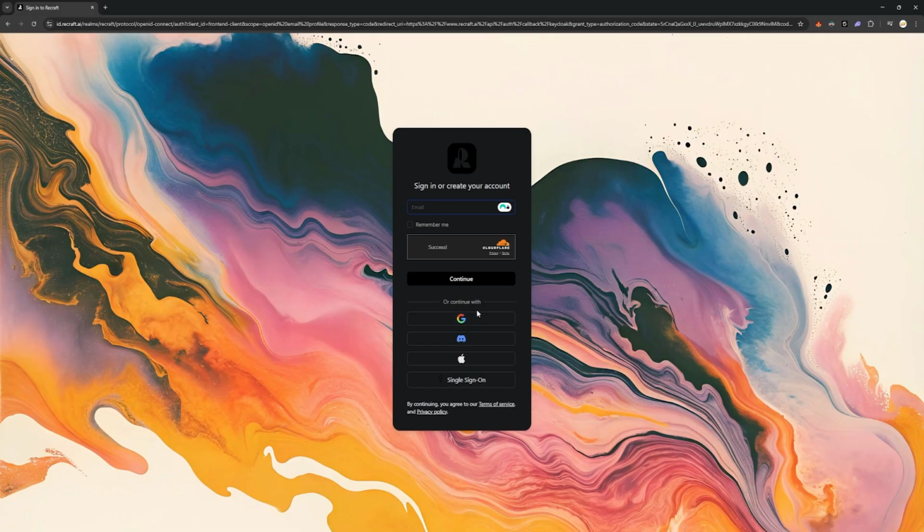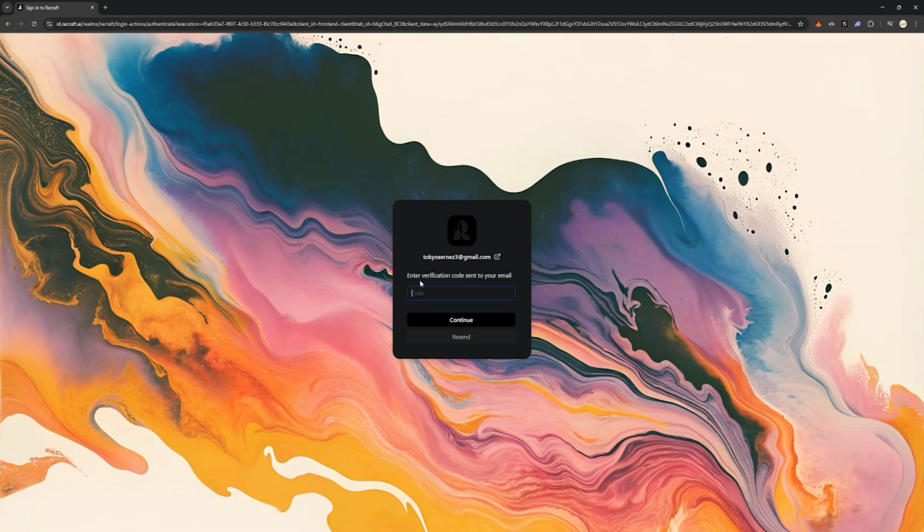Over here you can sign up with Google, Discord, Apple, or you can just type your email. I'm going to email you a verification code. Then continue.